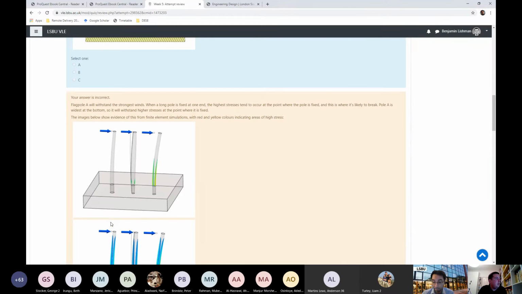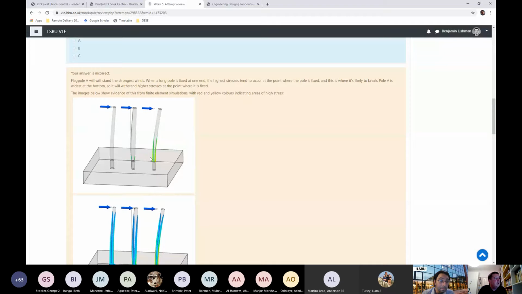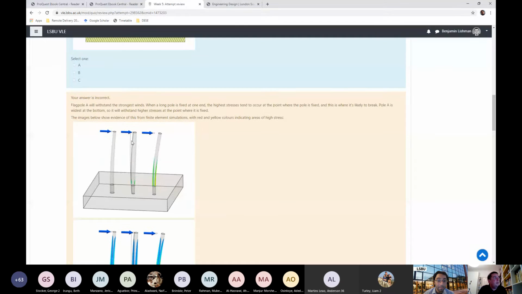And in the answers here, you can start to see the highest stresses. For example, in this image, the high stresses are at the point where it meets the wall, and they're visibly higher stresses in, I guess, B and C, and they're lowest in A because it's the widest at the wall. So that's what's going on there.